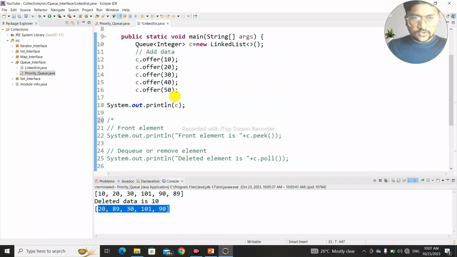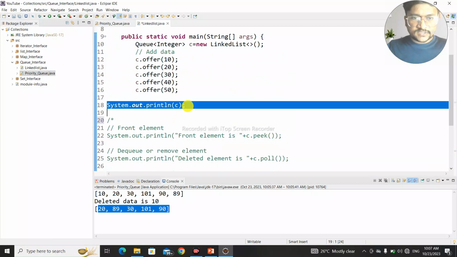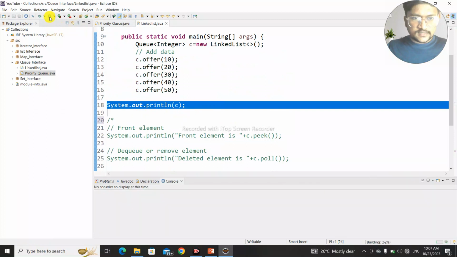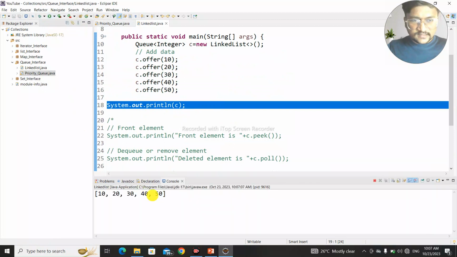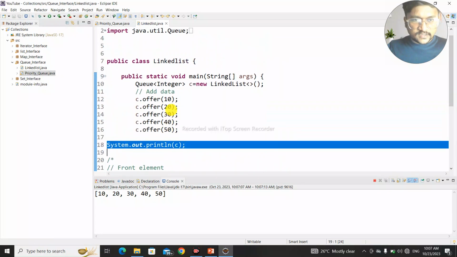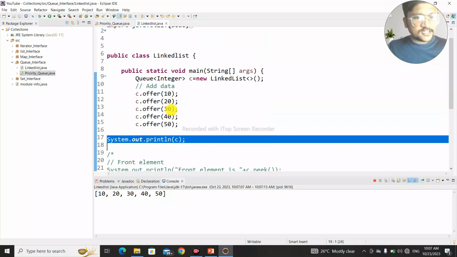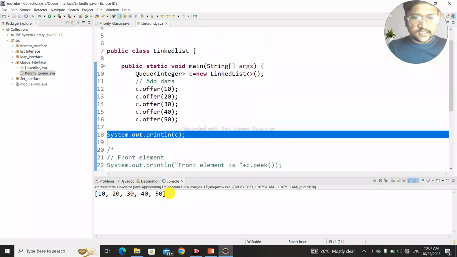So only we will print the added elements. So C, System.out.println(c). If I run this code, you will see the output: 10, 20, 30, 40 and 50. So in this case, in linked list, again the insertion order is maintained.